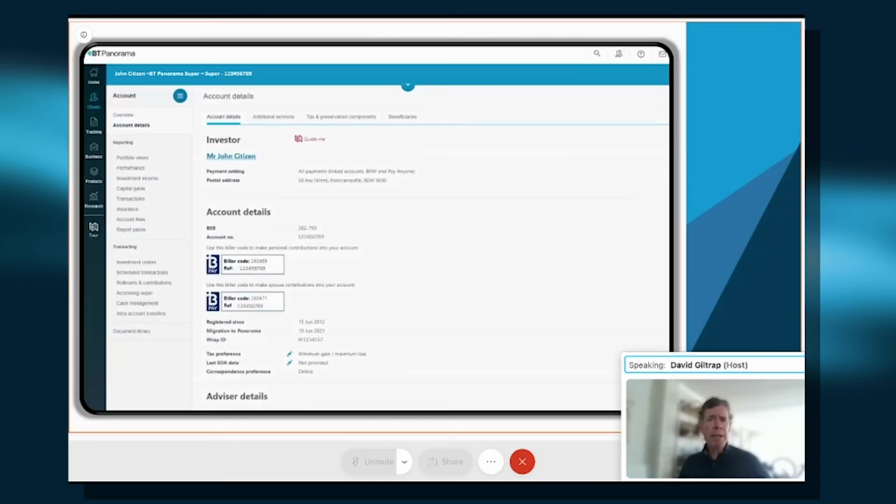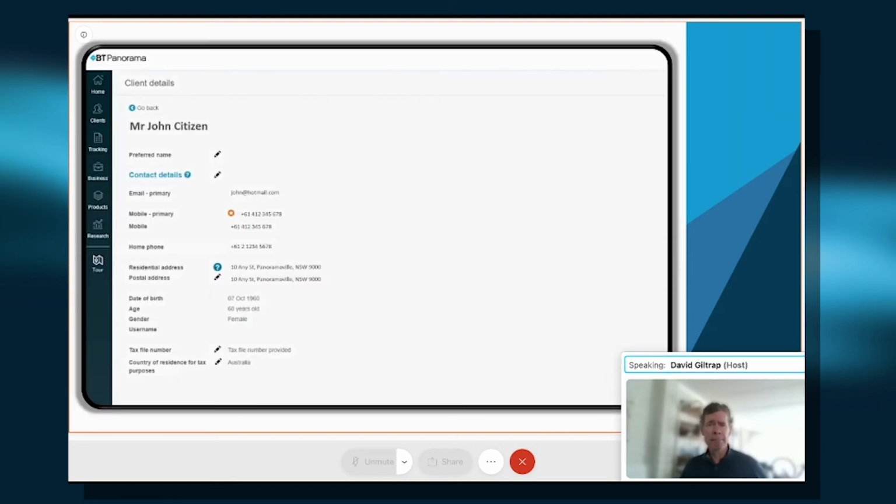A little different process to update client details in their account. You'd go to the account details page that we're in now in Panorama, and to update their details, you'd select their name, which could also be an entity name which you may need to update details for, and that's that blue hyperlink. So we'll click on that.